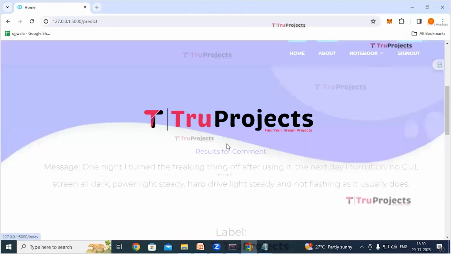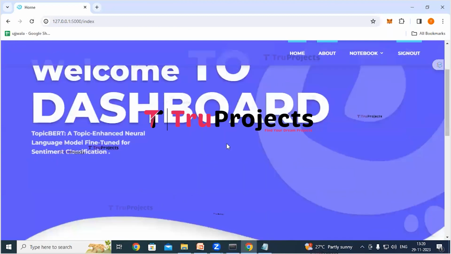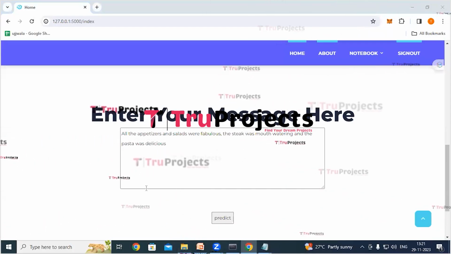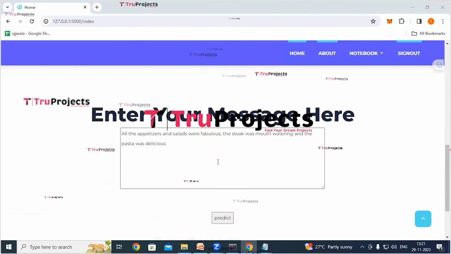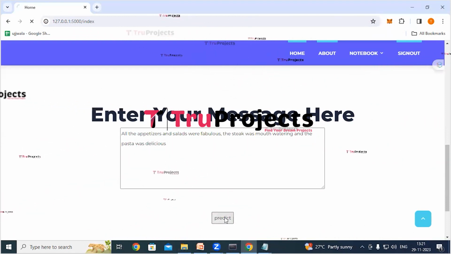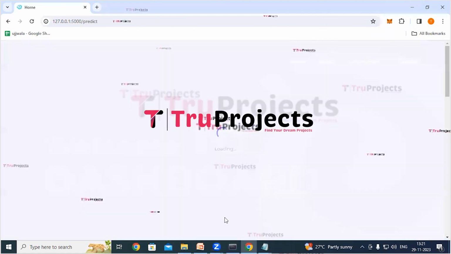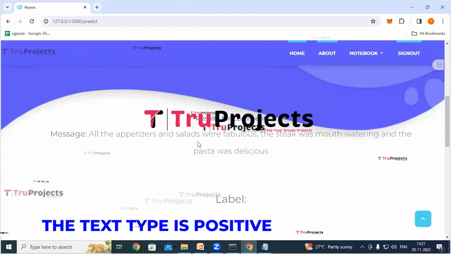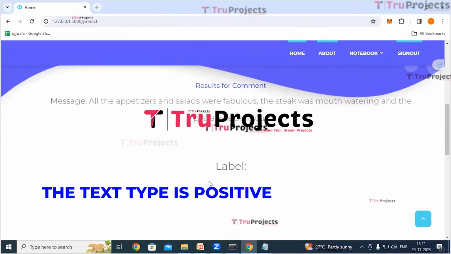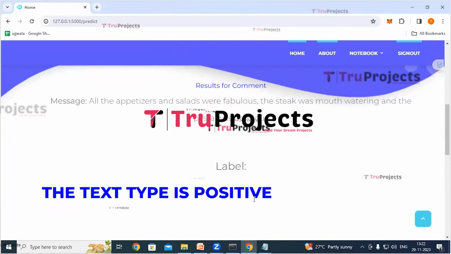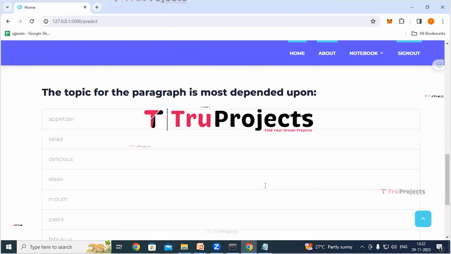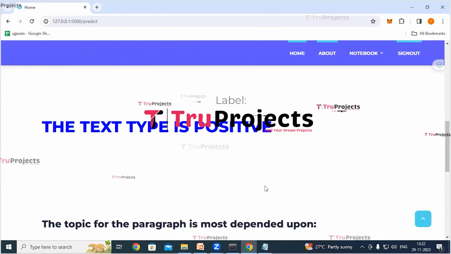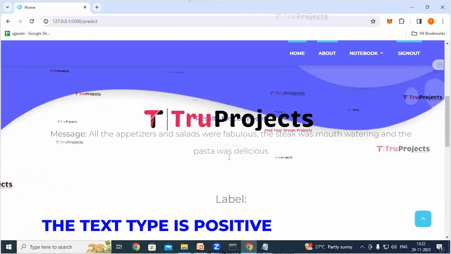Click on home link. We'll try again. So I have entered the message. Now click on predict button. So here we can see the result. This is the entered message, and here we can see the classification that is positive. And these are the words dependent upon which the application has classified the given message as positive.